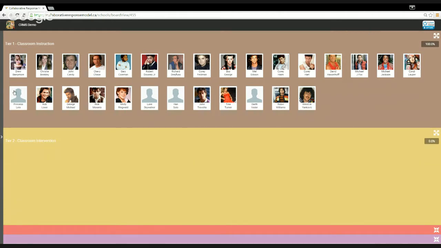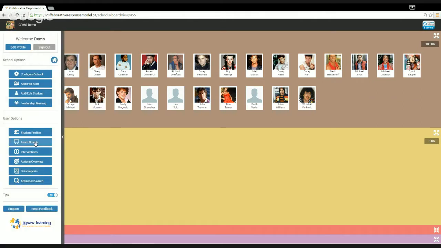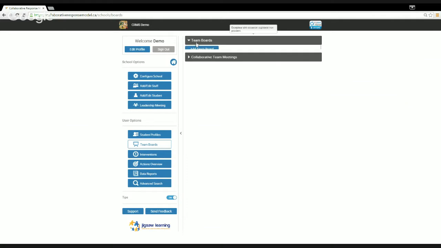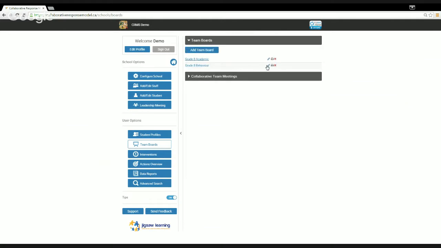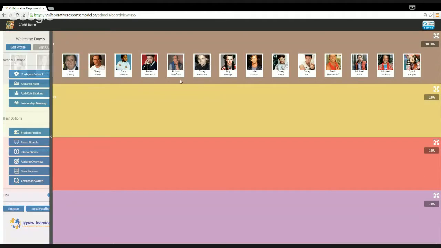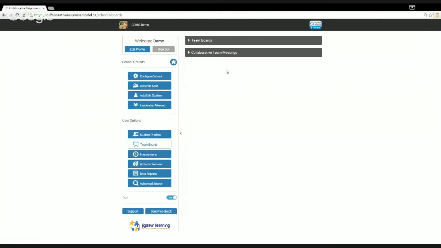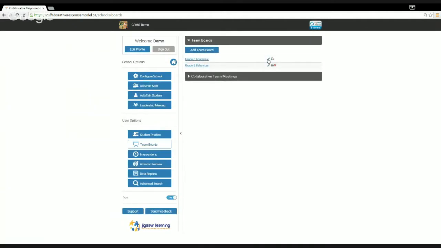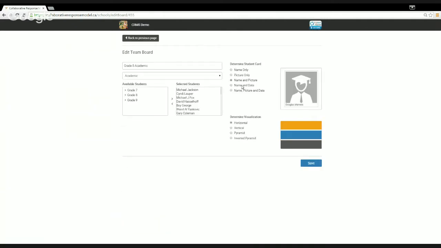So I'm going to come back out, and again, I'll click on my user dashboard to come back out to my team boards. Again, at any time, we can go about editing these boards, but let's go edit that grade 8 academic. Oh, sorry. We're going to change it to name only. Actually, we're going to do name and data, and we'll talk about that.